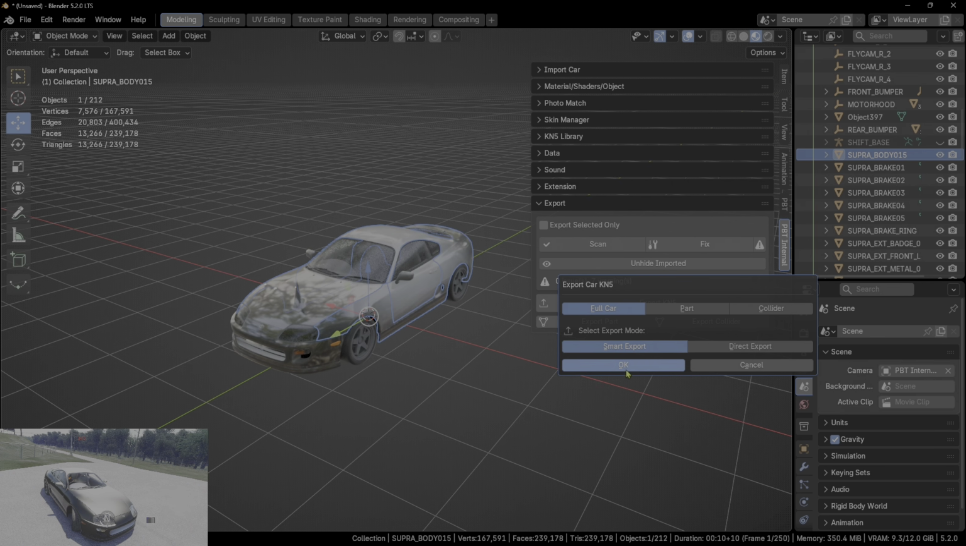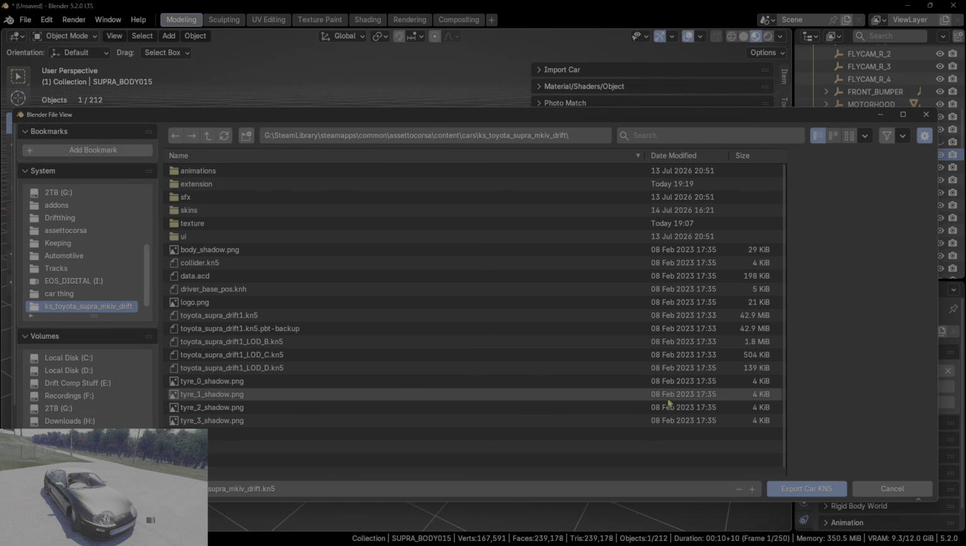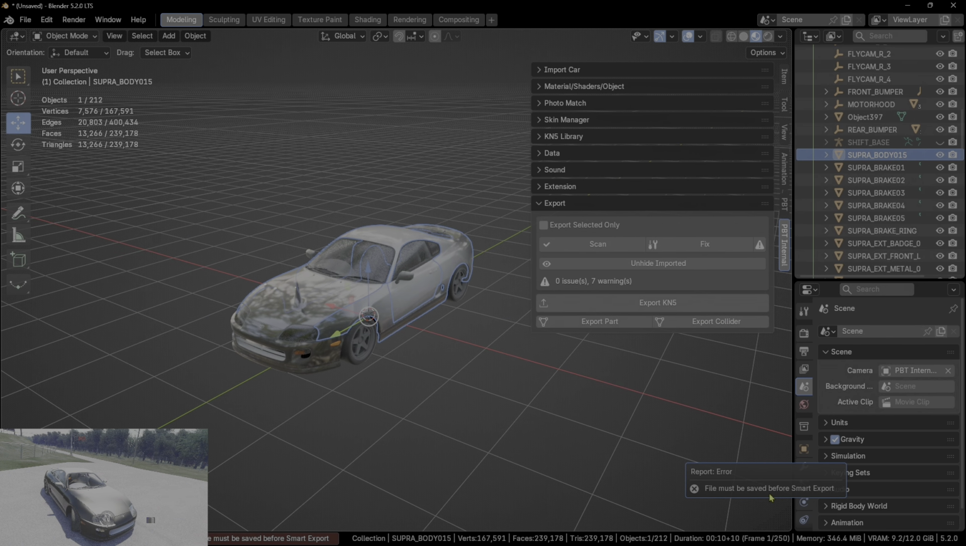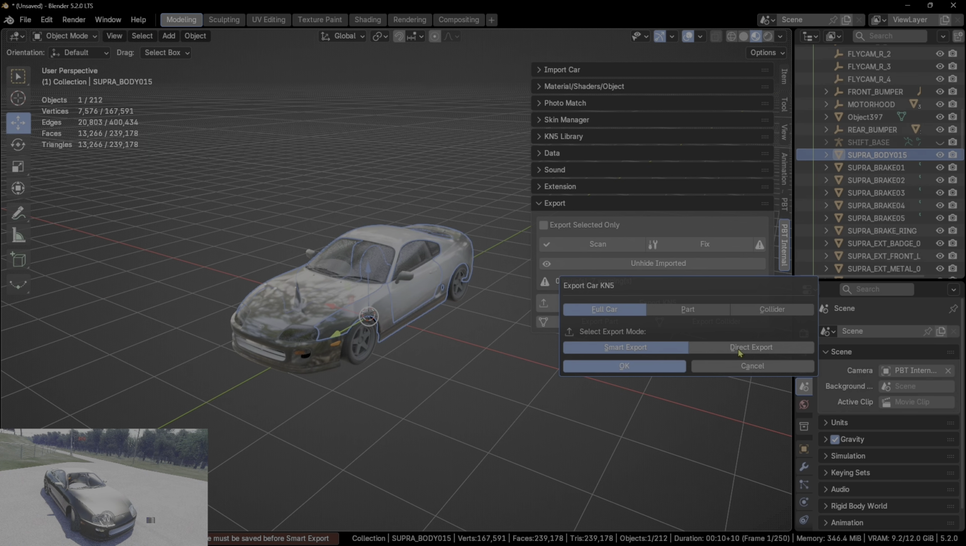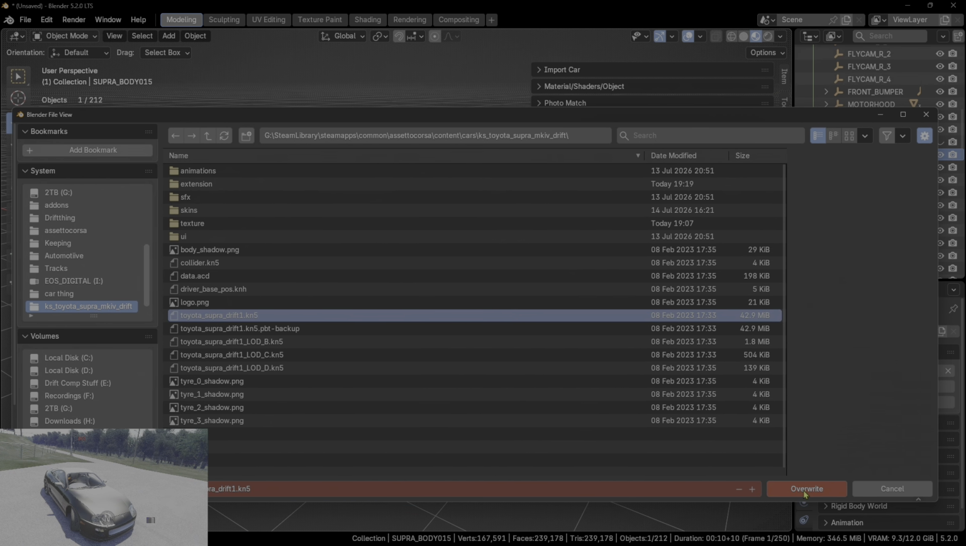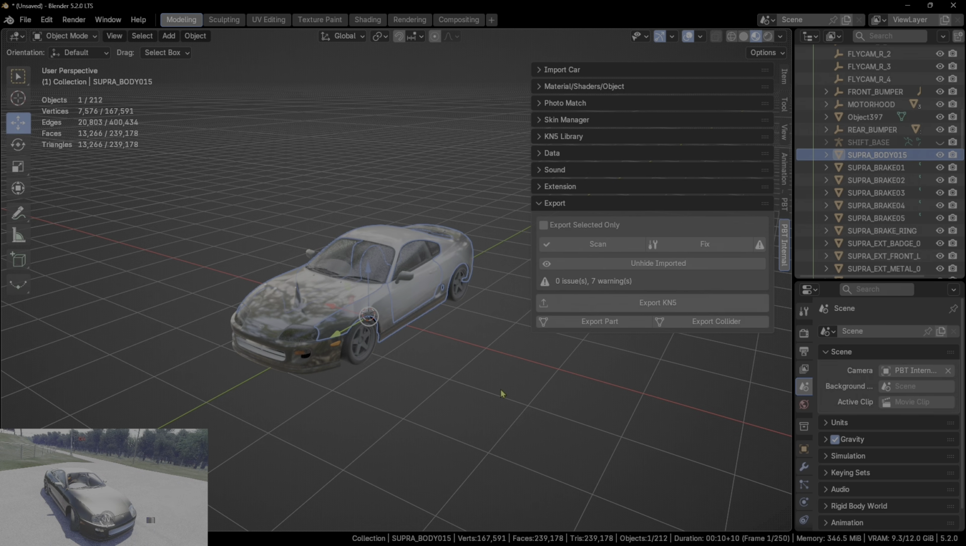And full car, smart export, okay. And we can overwrite this KN5, overwrite. Oh, we gotta save the file before. Let's just, for the sake of the video, do a direct export. Save that, and then it's saving.